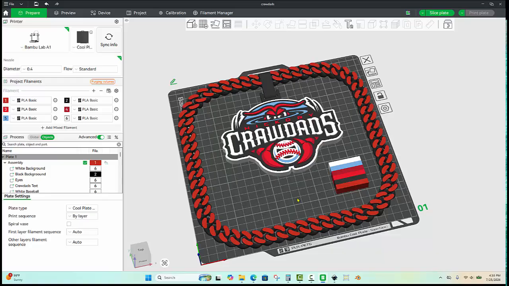So there you go. There is the Crawdads hype chain. And the nice thing about using this method, of course, is we have the SVG file that we can then use for other things, such as DTF prints or stickers, UV prints, embroidery, whatever we want to do. We have lots of flexibility this way. So there you go.